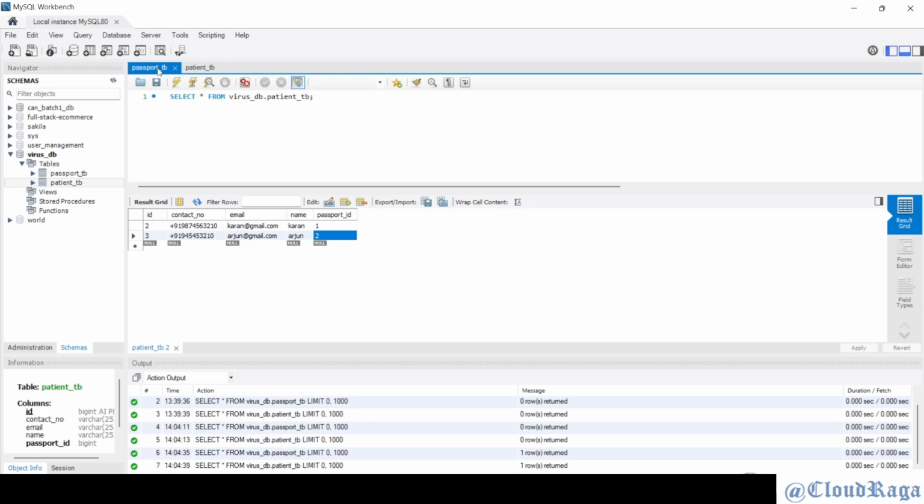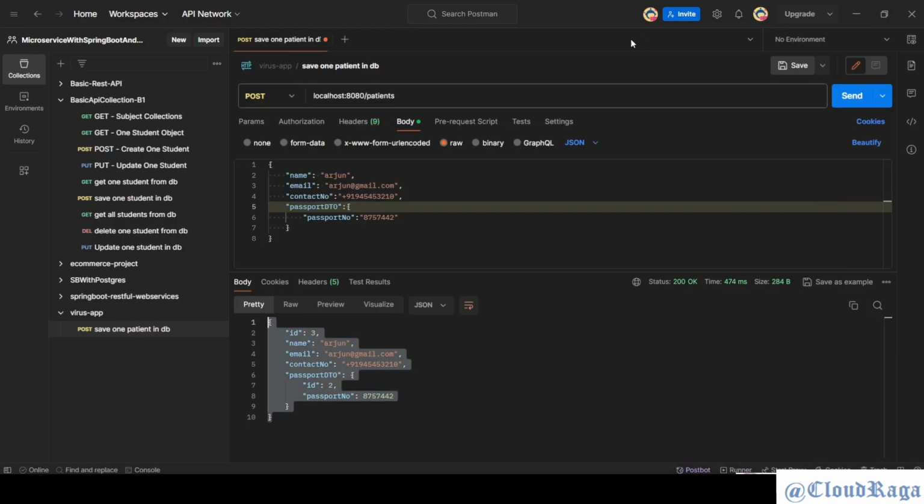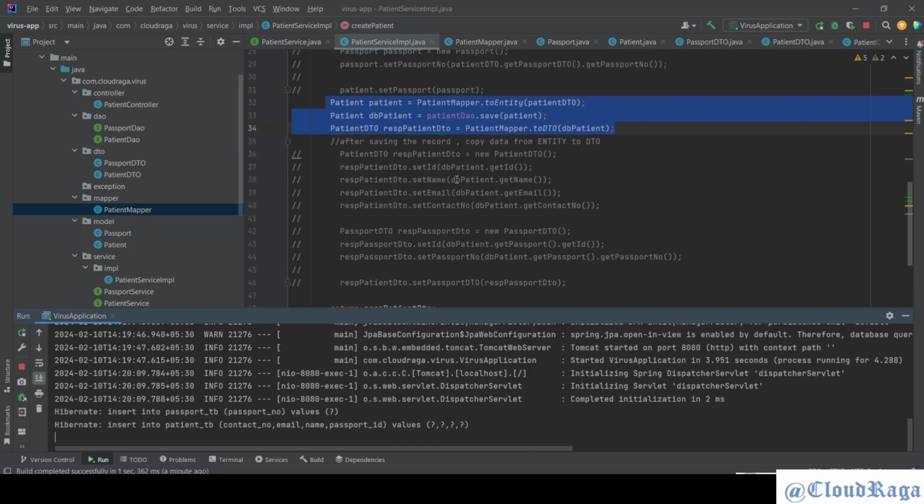And if we go back to database, refresh, we have one more entry. ID is 2 for passport. And if we go back, refresh, this one. Okay, good, it's working. So mapper class is working fine.